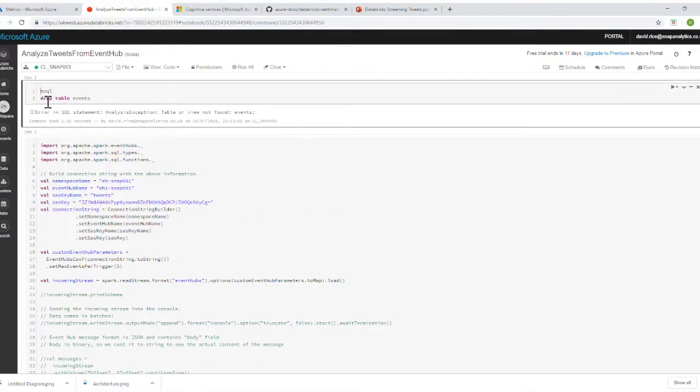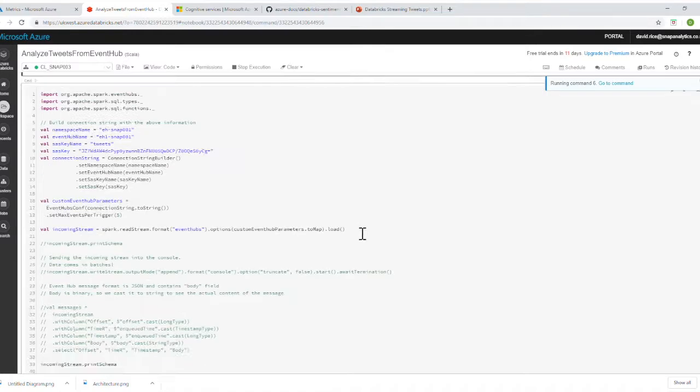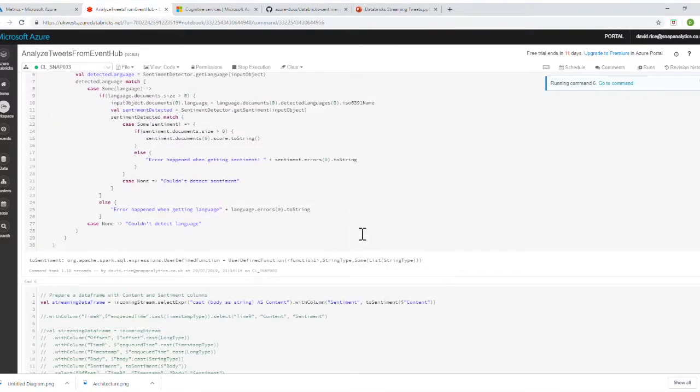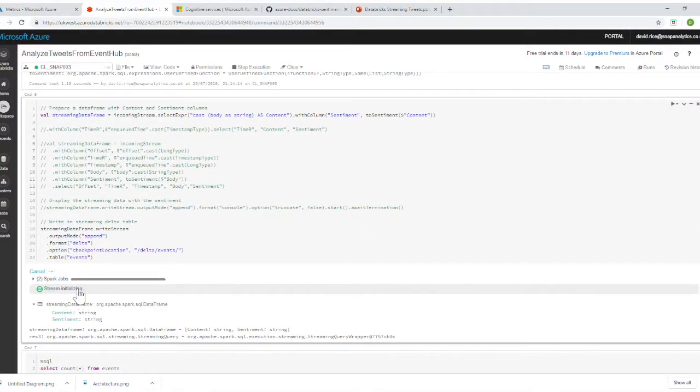Okay, so it's errored there because I dropped the table and then tried to do a run all. Now the table doesn't exist. So I'm just going to comment those out. And if we run all now, we should now see tweets streaming into Databricks Delta. Okay, so you see there that the stream is initializing.